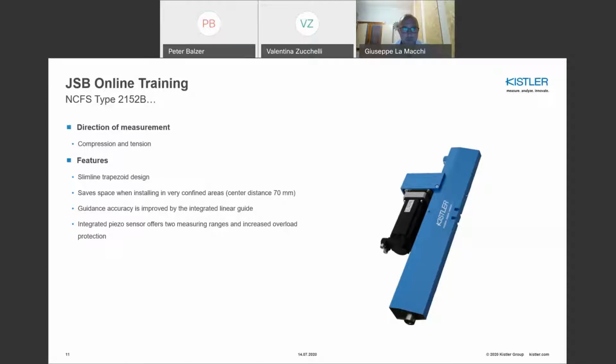We increase the guide accuracy with the integrated linear guide, and of course a piezo sensor is used for 2 different measuring ranges. Normally the seat has a bit bigger force than the guide, so you can switch the different measuring ranges for the same accuracy.